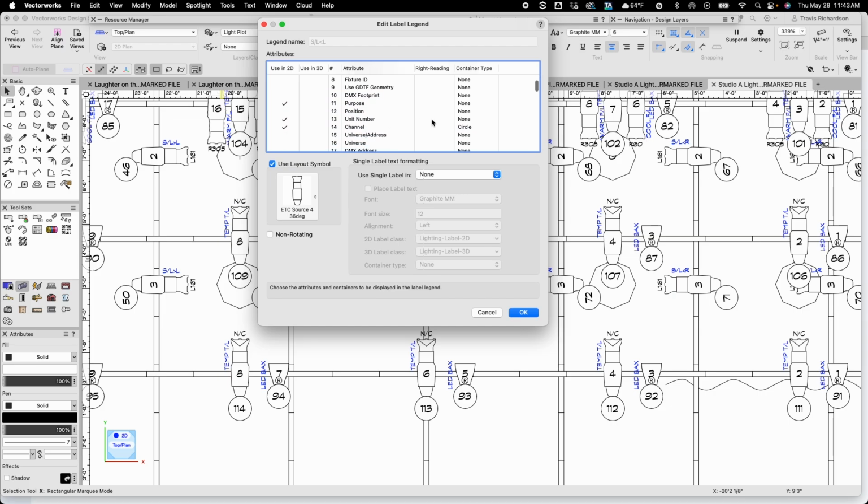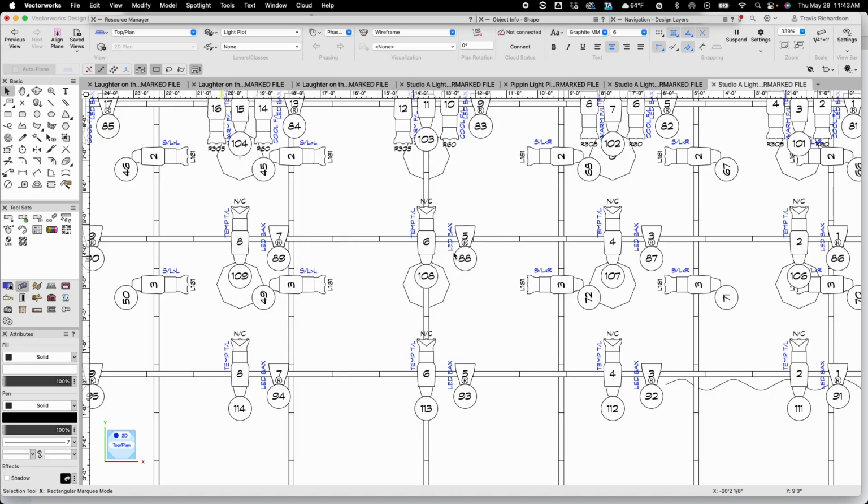So I want to select next to unit number and channel number so that those things don't change at all. And I'll click OK and click Done. Yep, and we can see right here now I have rotated the unit number and the channel number in that side light, so it's much easier to read. I'm going to go ahead and do that for the other one.